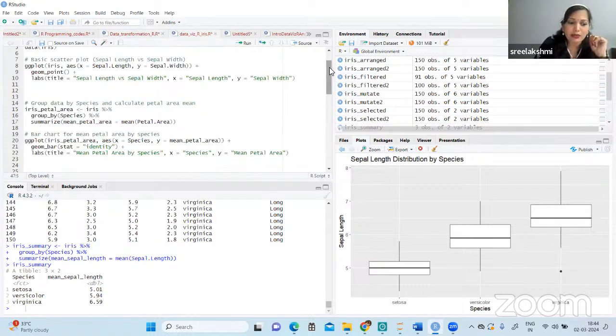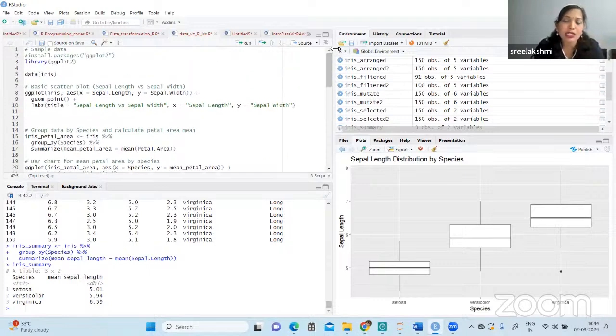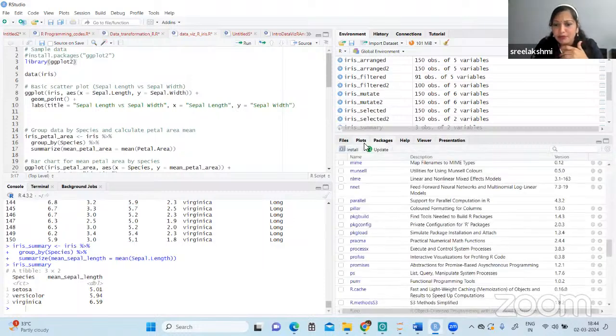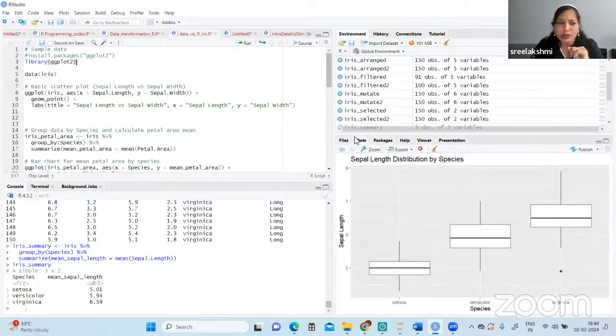So friends, when we go with data visualization, here also we need to download the library files, the data visualization tools. The library file we have is ggplot2. We need to download this. And likewise, we have different libraries. We can have a look at the packages we have. Sometimes we need to download them. Okay, so let me execute this, friends.